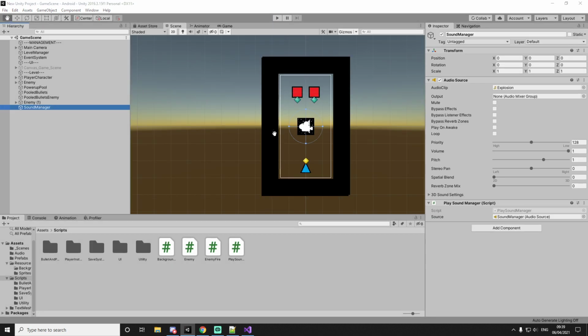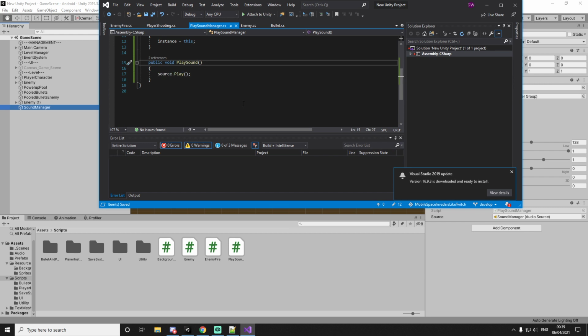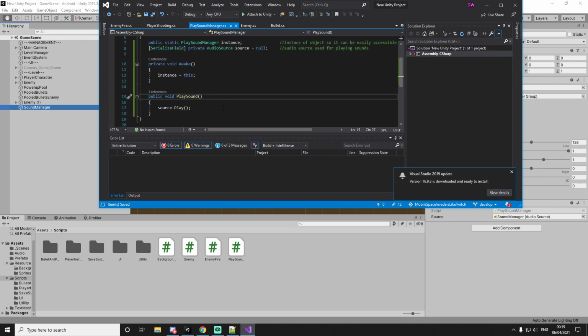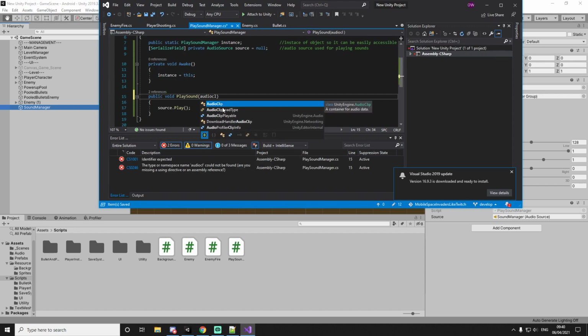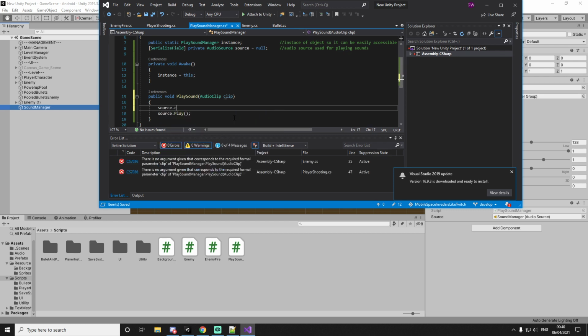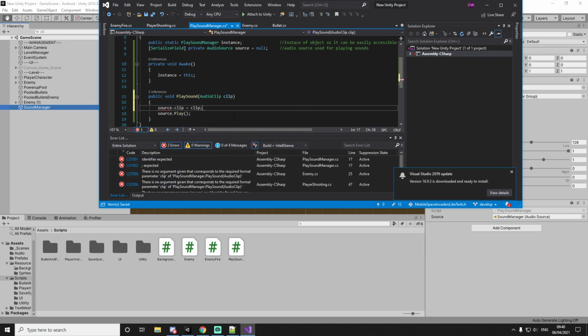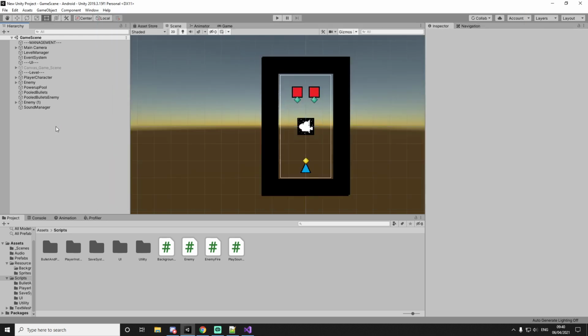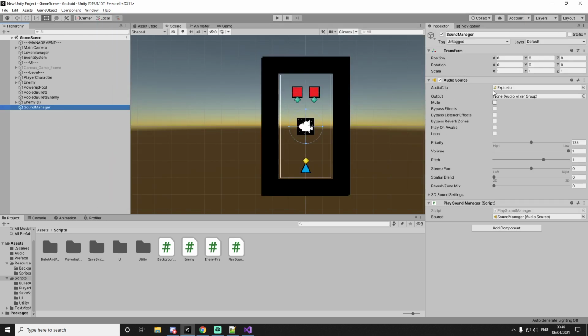Of course, what we could do is we could change this function to change the clip. So what we could have here is we could have an audio clip, and we could call this clip. And then what we could do is before we play the source, we could just do source.clip is equal to the clip that we pass. But that still means that we'll only have one single audio source in the project.